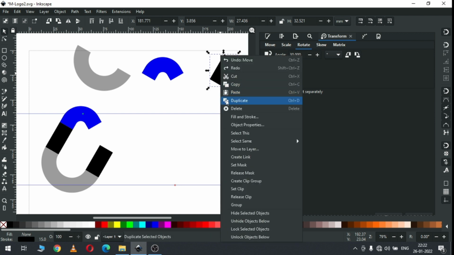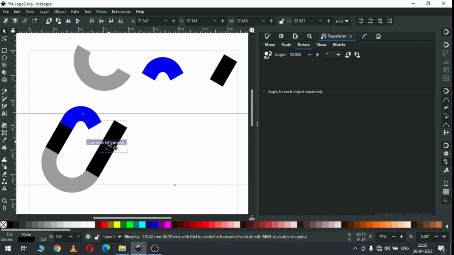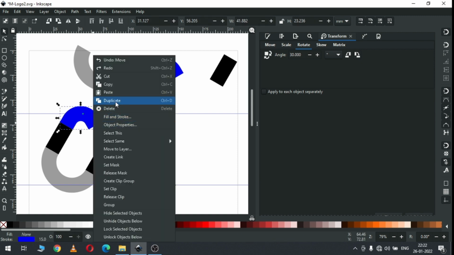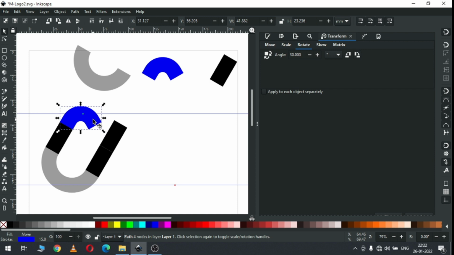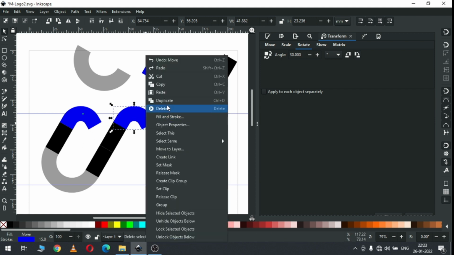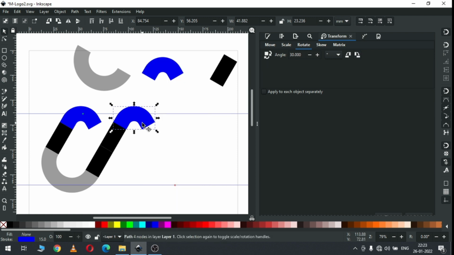Now duplicate this one, duplicate it and snap this object on this object. Duplicate again this one and flip it. Hold on Control key and drag to bottom and snap on guideline.